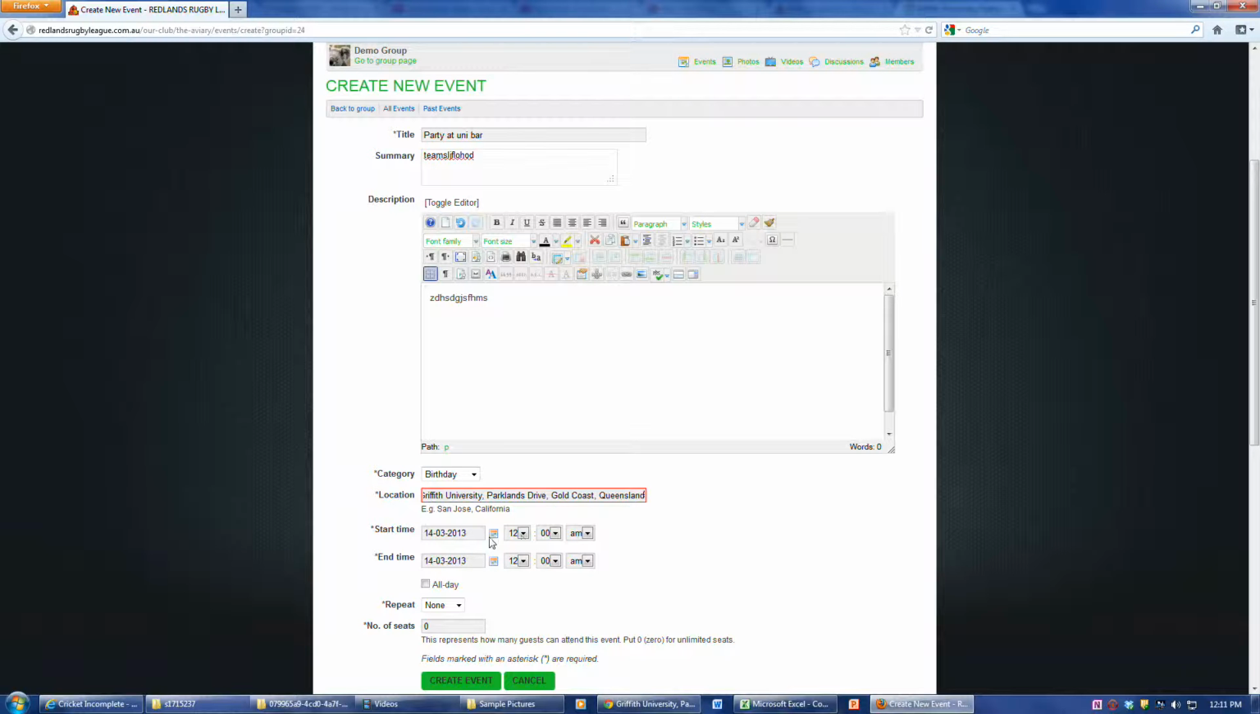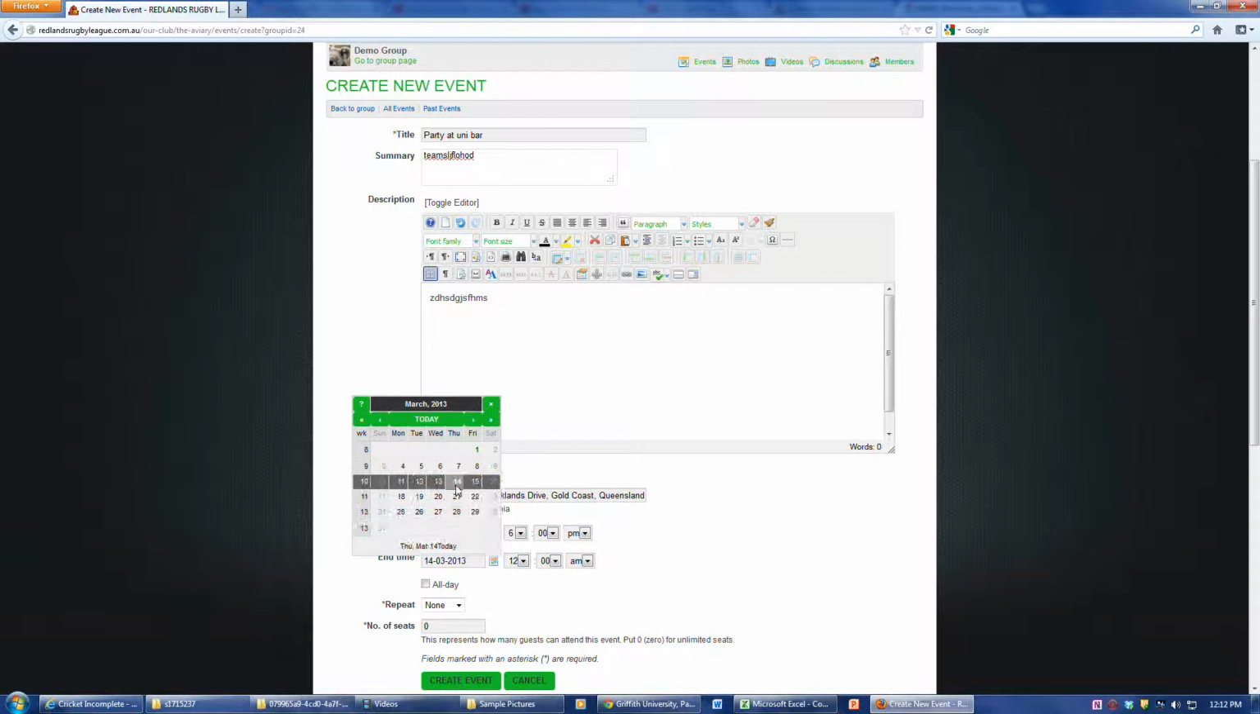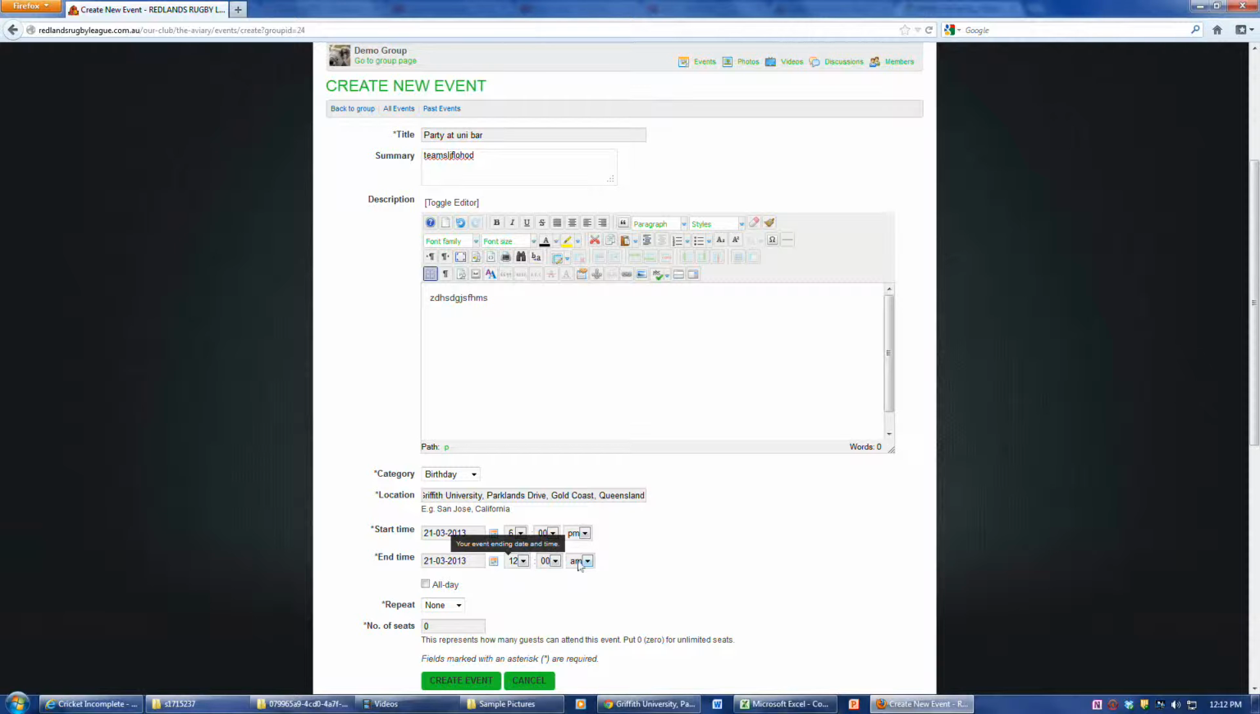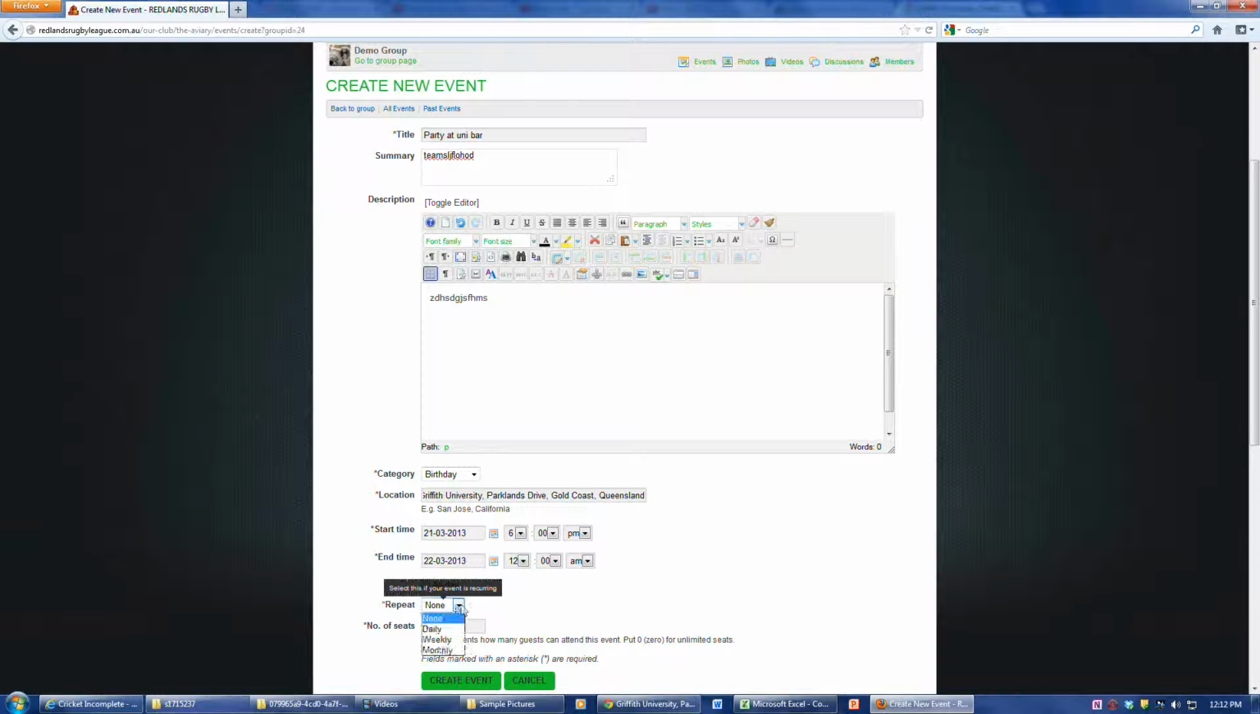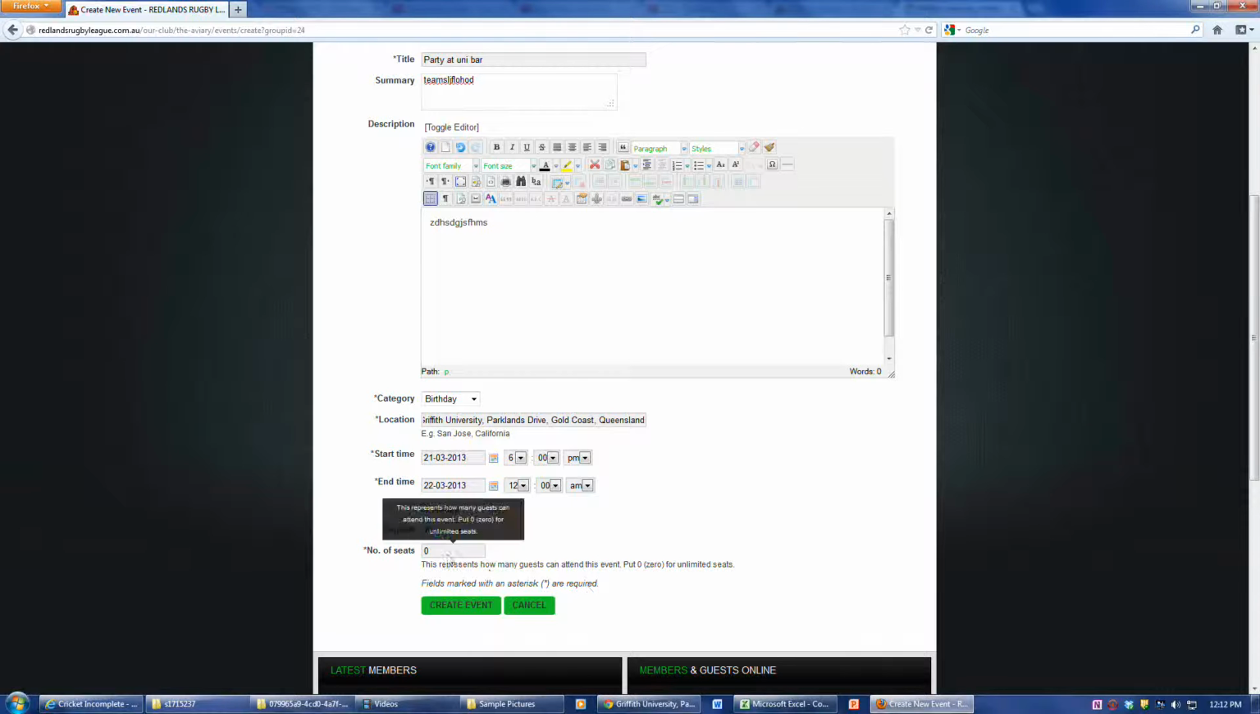So start time, we'll just pick a day, next Thursday, let's say 6 PM, and it'll end next Thursday, there you go, at say, we'll make it Friday, midnight it'll end, 12 AM on Friday. Not going to repeat the event, but you can repeat events, and you can also nominate a number of seats, so I can say there's only 50 people allowed to go. So there we go, there's our event, we'll create that.